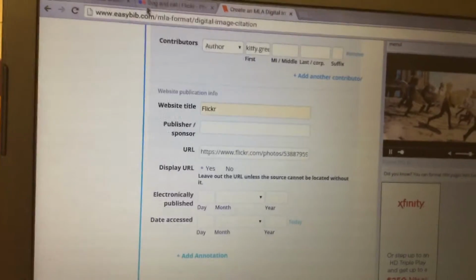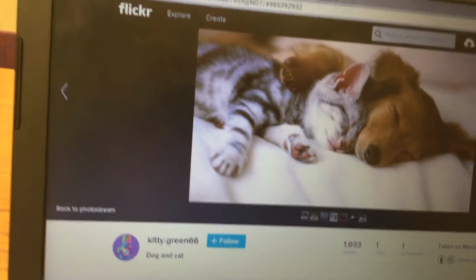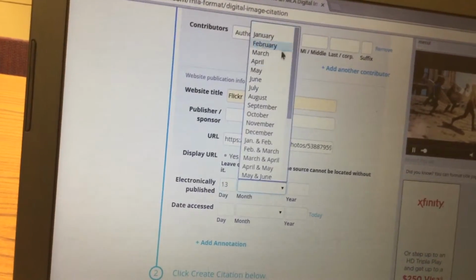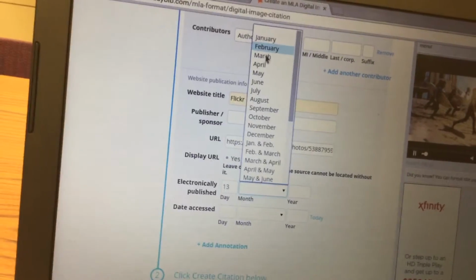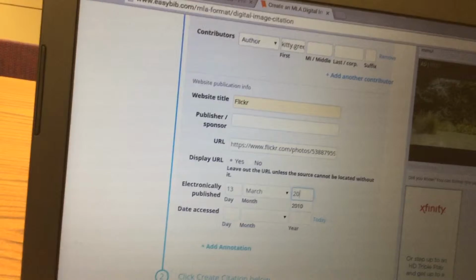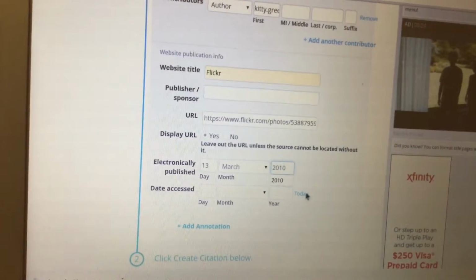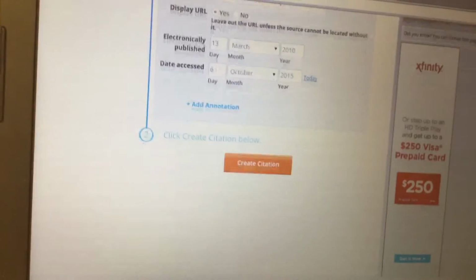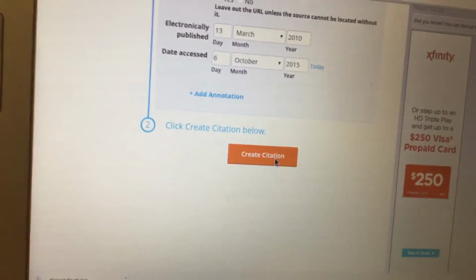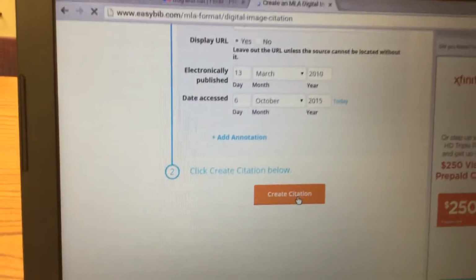If you know the date of the picture, which you can go back, mine is March 13th, 2010, so then I'm going to type in 13, and then it's March 2010. Now some pictures you might not know the date, which is okay, but you should always check. And then where it says date accessed, you'll click on today, and then scroll down and click on create citation. And from here, what you're going to do is copy the citation once it is generated.